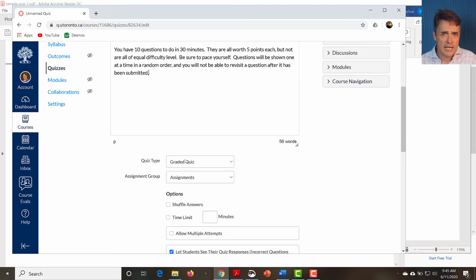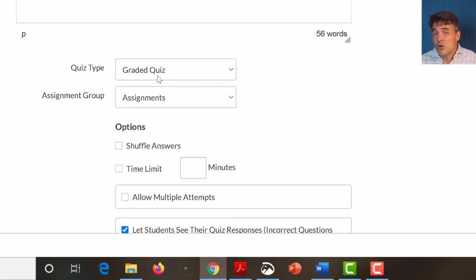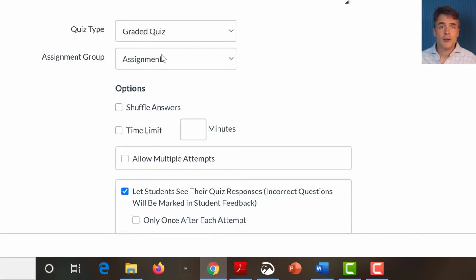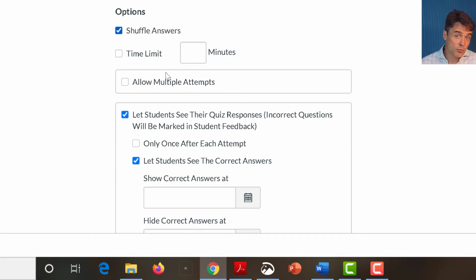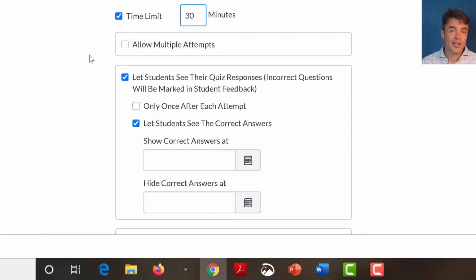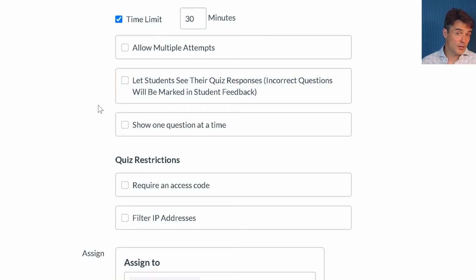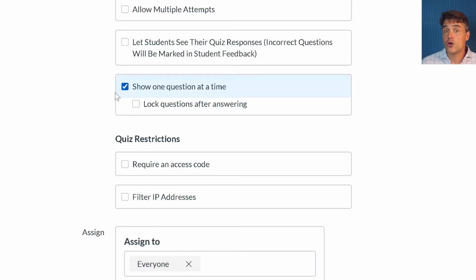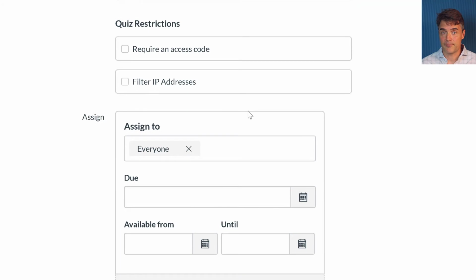For quiz type, click Graded Quiz. Assignment group is to specify which group of items in the gradebook your quiz will be in. Check Shuffle Answers, which randomizes the answers of the multiple choice questions for every student. Check Time Limit and select the maximum number of minutes you wish them to have. In this case, I put 30. Uncheck Allow Multiple Attempts. Uncheck Let Students See Their Quiz Results. Check Show one question at a time. And then check Lock Questions after answering.